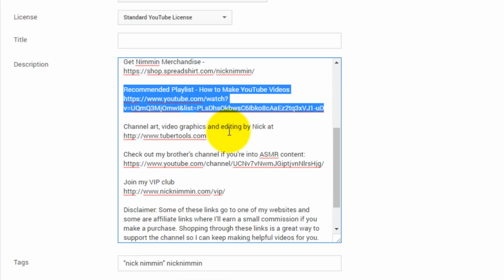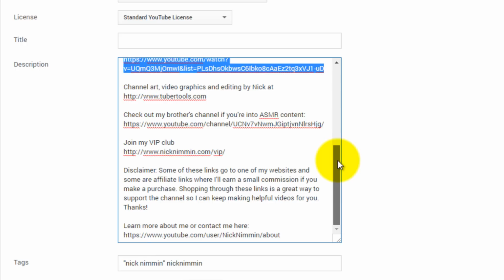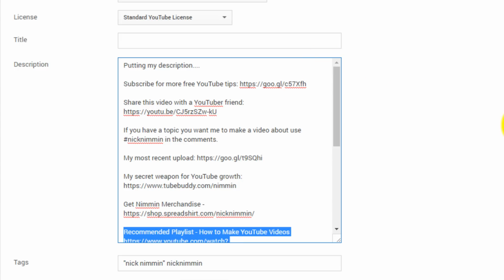Of course, you can add 10 different playlists in here if you want, and then just go through and delete the ones that you don't use. But this makes it to where you don't really have to think about it because it's already in there. All you have to do is go in and delete the stuff that you don't want instead of trying to remember all of the important things that you do want to add to your video descriptions.